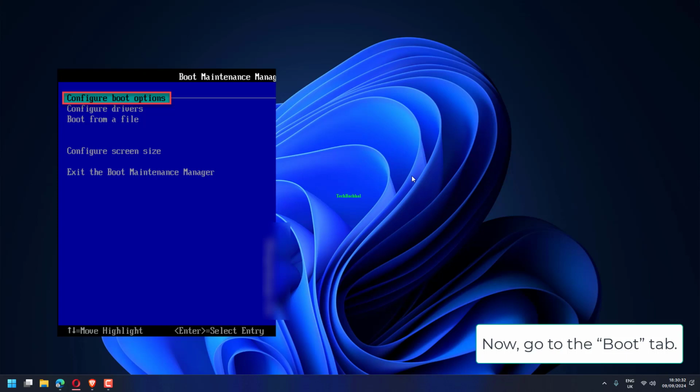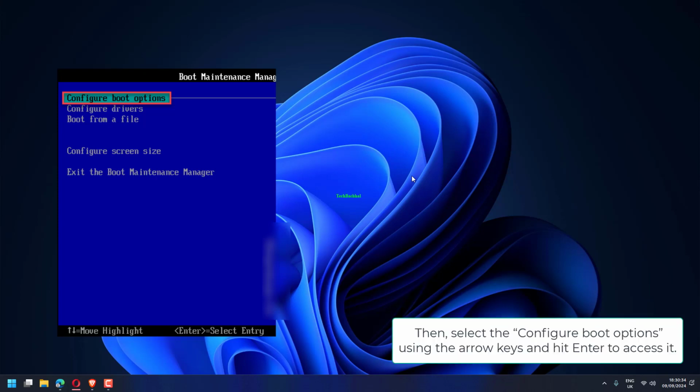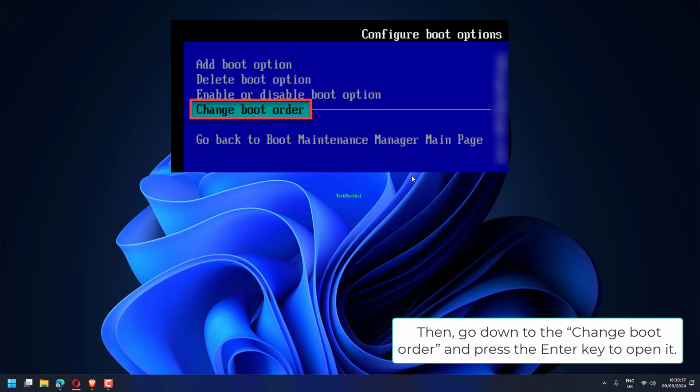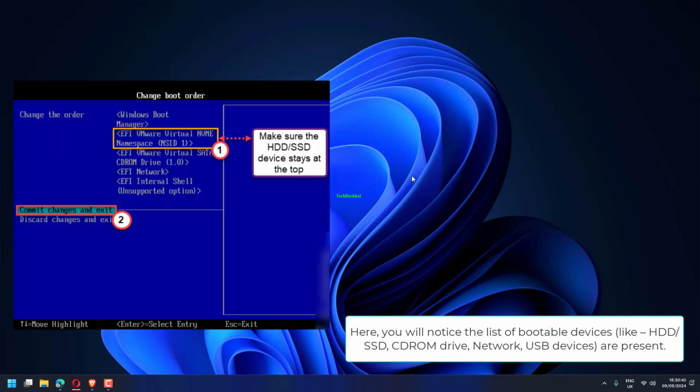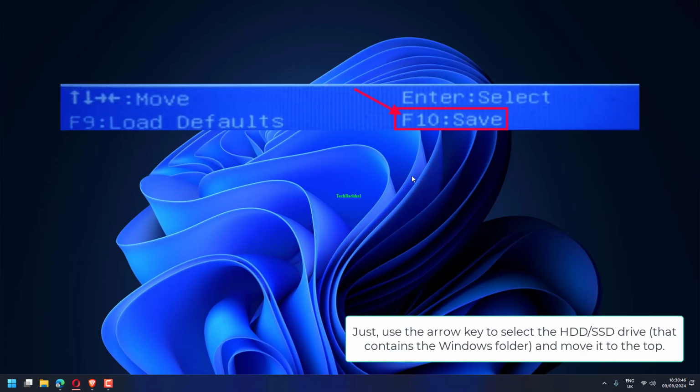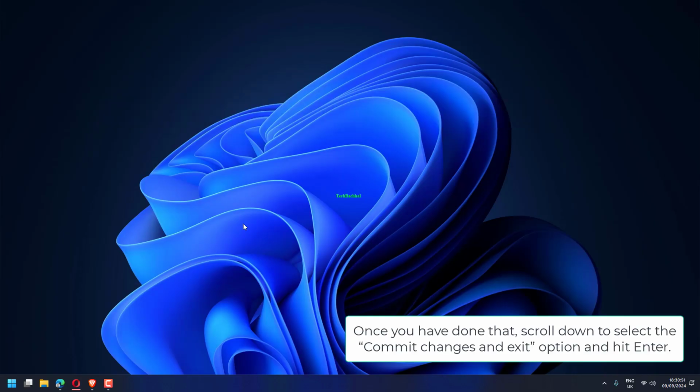Now go to the Boot tab. Then, select the Configure Boot options using the arrow keys and hit Enter to access it. Then, go down to the Change Boot Order and press the Enter key to open it. Here, you will notice the list of bootable devices, like HDD, SSD, CD-ROM drive, network, USB devices. Just use the arrow key to select the HDD SSD drive that contains the Windows folder and move it to the top. Once you have done that, scroll down to select the Commit Changes and Exit option and hit Enter.